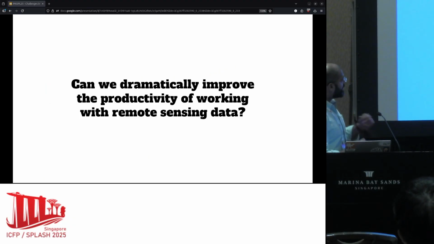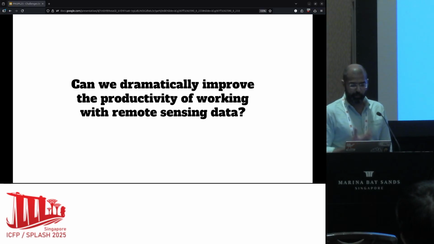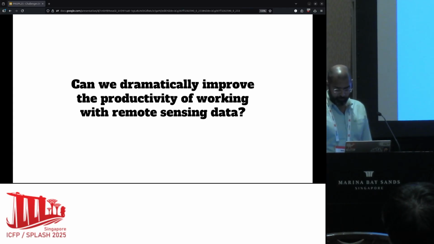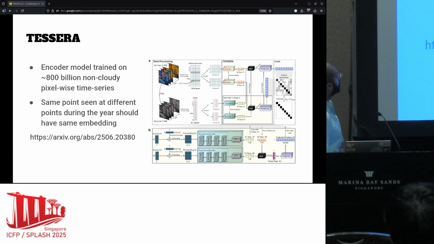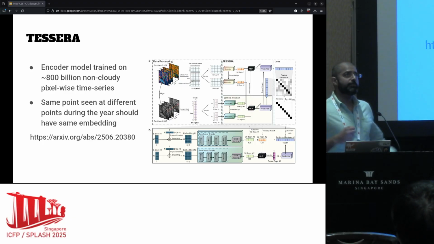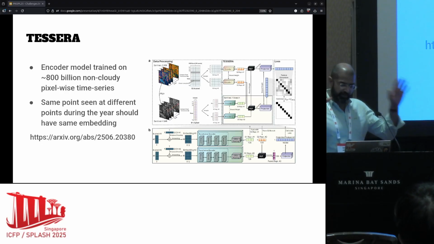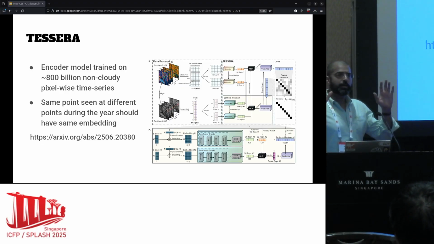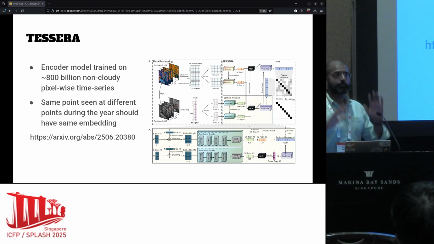So can we dramatically improve the productivity of working with remote sensing data? That was part of the motivation for the project that we started at the university called Tessera. Now, I'm not going to dive into too much depth on the actual model itself. There's an arXiv paper that gives you all the gory details. But at a high level, Tessera is an encoder model. The way to intuitively think about it is if we have 2 different sets of observations of the same point on Earth, the representation, or as we call it, the embedding of that point should be the same. If you have 2 different views of something, it should result in the same representation, the same kind of semantics.